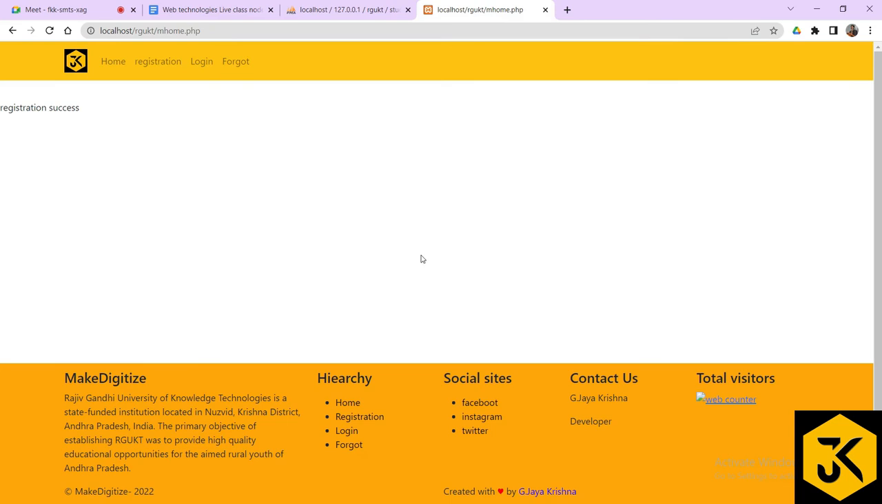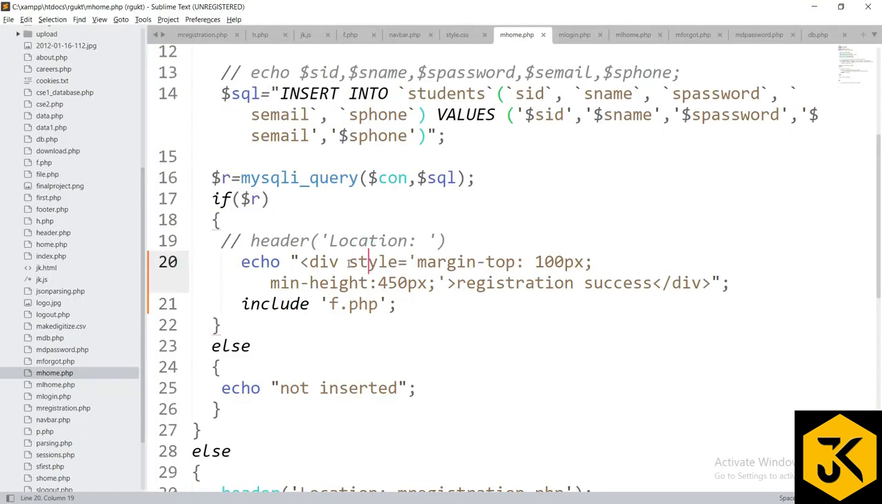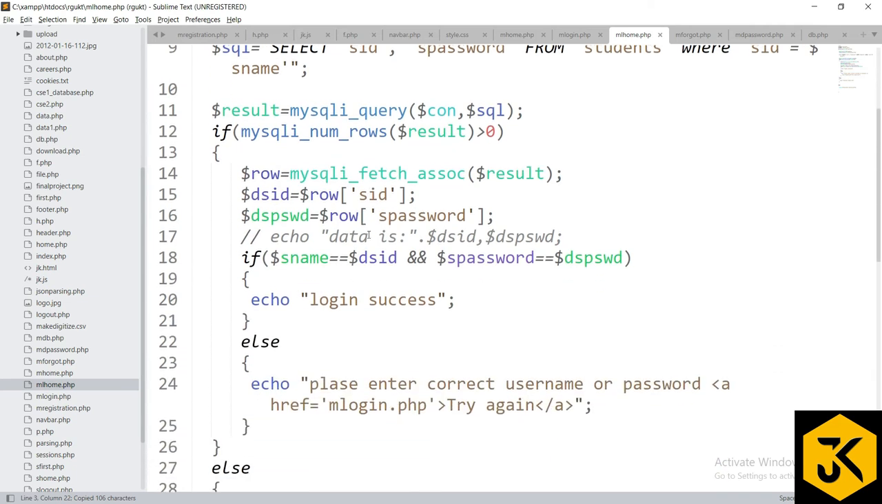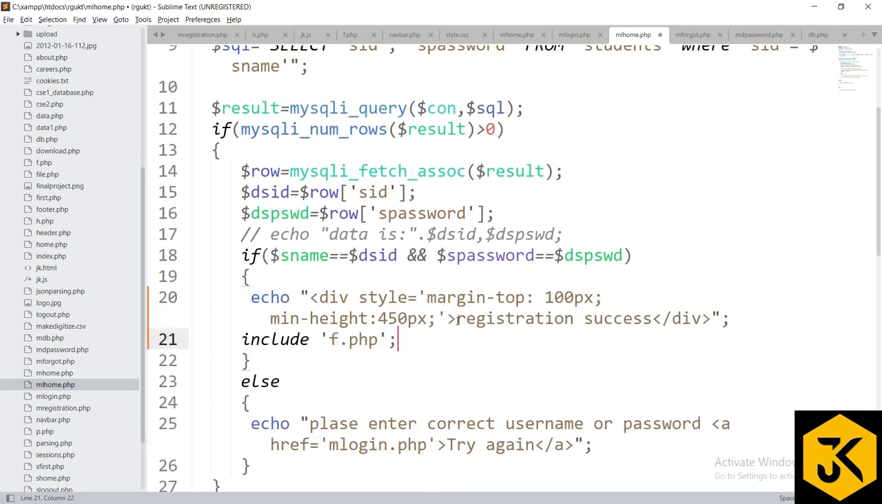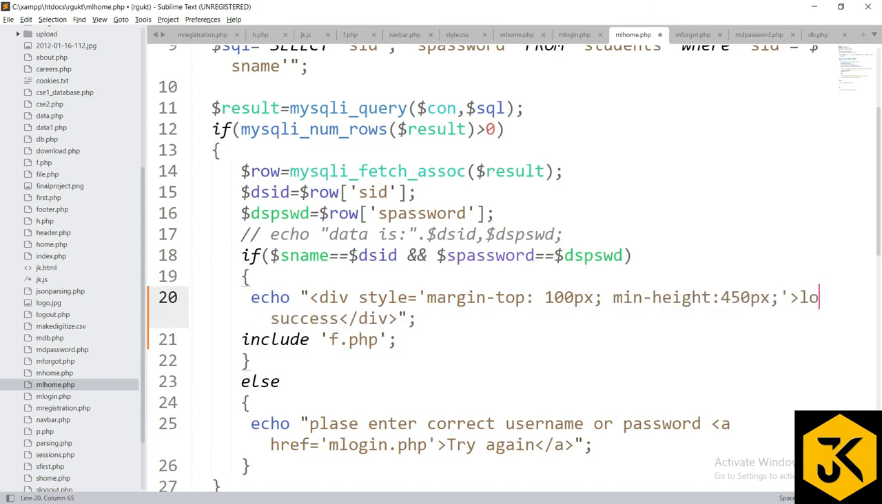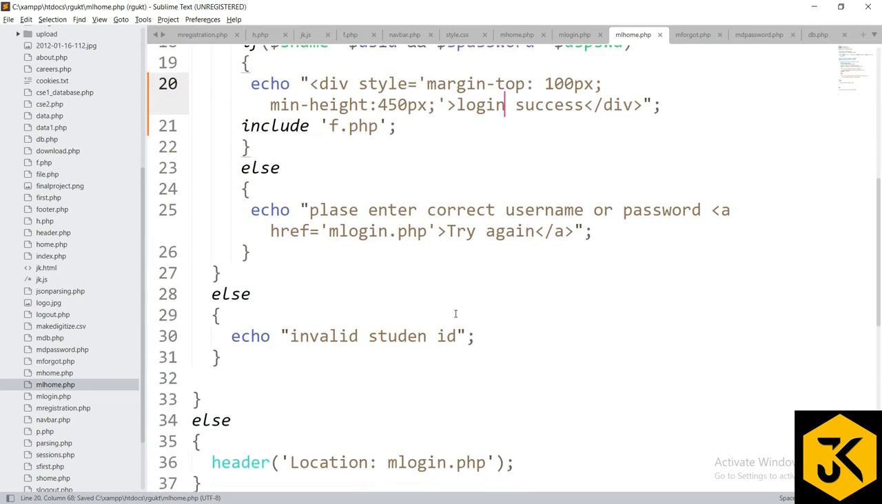Let's move. So this is the way you can do it. The same code you can copy for all the pages where it is available. Echo this thing, and in mlhome.php, instead of showing it as a login success, you can copy and paste this one. You can say that it is login success, and I'm trying to include the footer also.